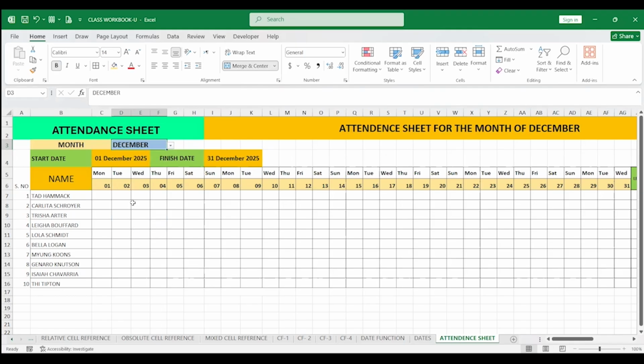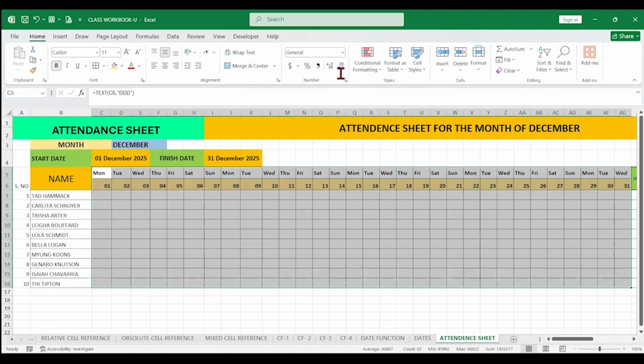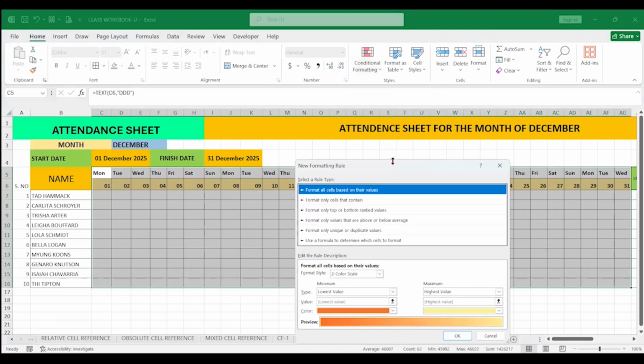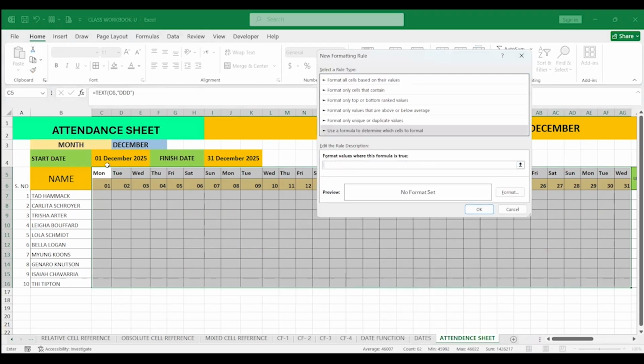Now, we have already done conditional formatting, so we will also use conditional formatting here. What we can do: we select all the dates from here to here, go to conditional formatting, and make a new rule. I go to the last option to create my own formula. I say this date is equal to Friday, in double quotation. Sorry, not Friday. This date is equal to Sunday.